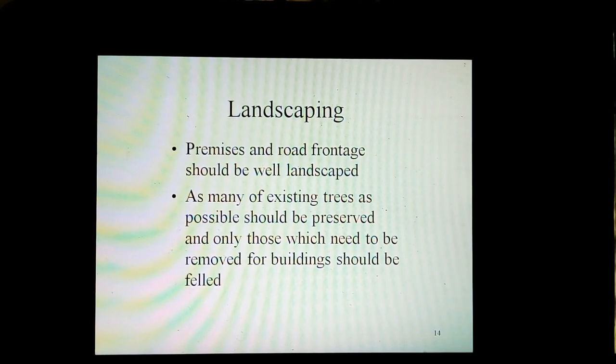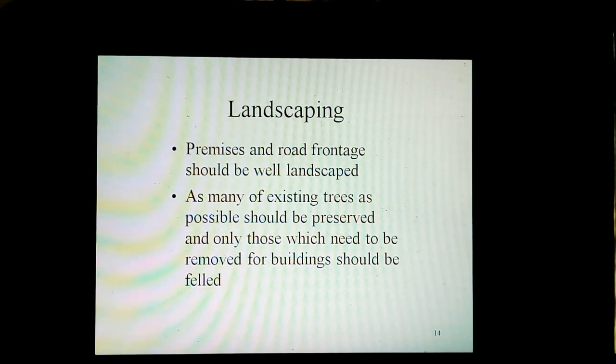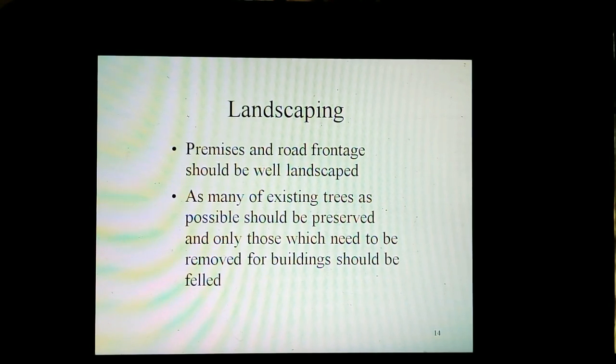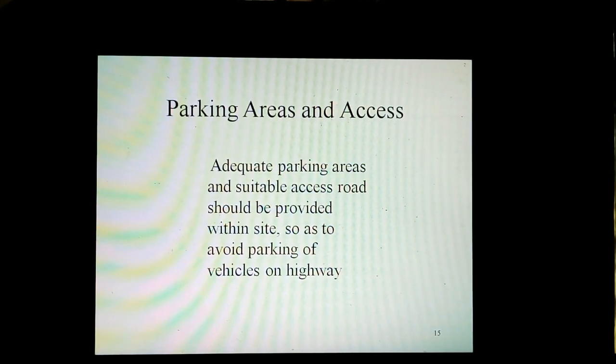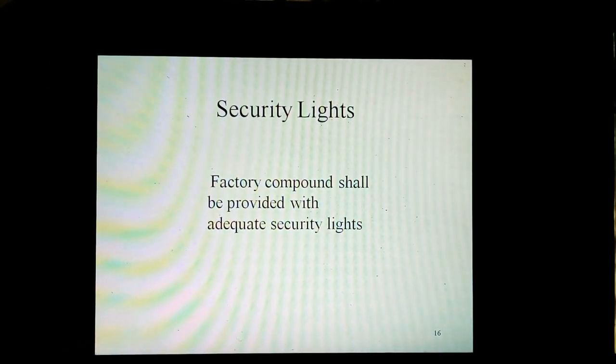Landscaping. The premises and road frontage should be well landscaped. As many of the existing trees as possible should be preserved, and only those which need to be removed for buildings should be felled. Parking areas and access. Adequate parking areas and suitable access roads should be provided within the site, so as to avoid parking of vehicles on the highway. Security lights. The factory compound shall be provided with adequate security lights.